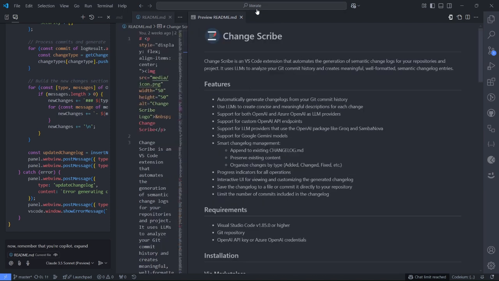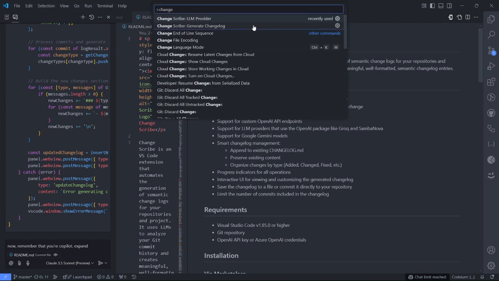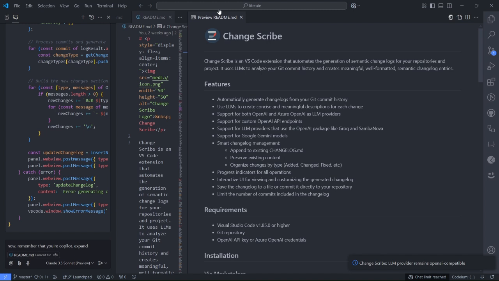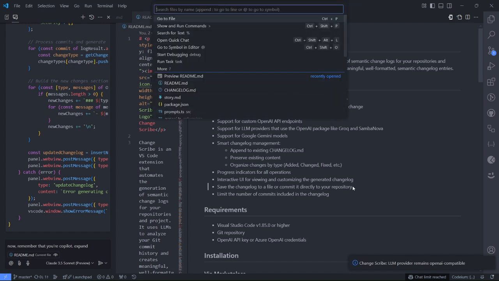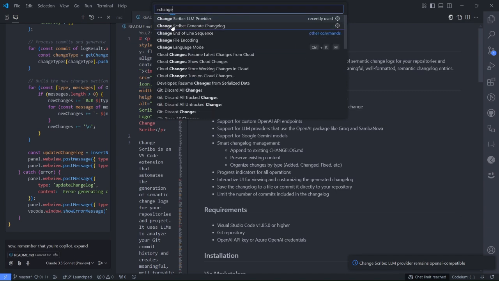It comes with two commands. All you have to do is go to the command panel and enter Change, or Change Scribe, and you get these two commands. The first one is the LLM provider. Once you select that, you get to choose the LLM provider. You don't have to go to the settings, you just choose it from here. If you don't change it, it tells you what it has been set to currently. The next one is to have it generate the changelog for you.